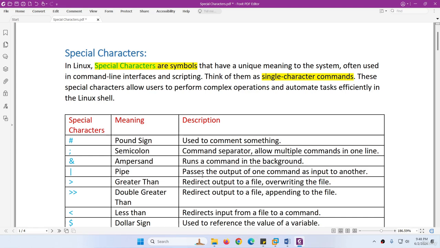Our next topic is special characters. In every flavor of Linux, there are some special characters. These special characters are basically symbols, and they have a unique meaning to the Linux system. Keep in mind, you can use these special characters in the command line interface. Also, you can use them in scripting.